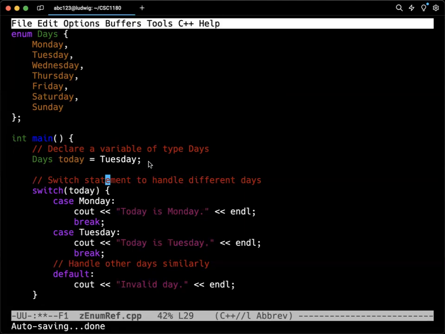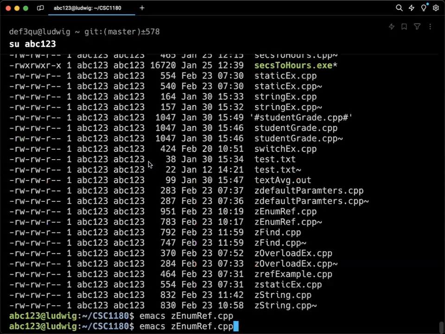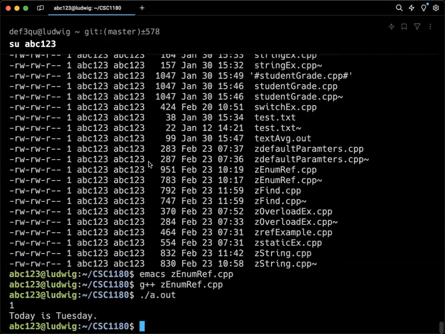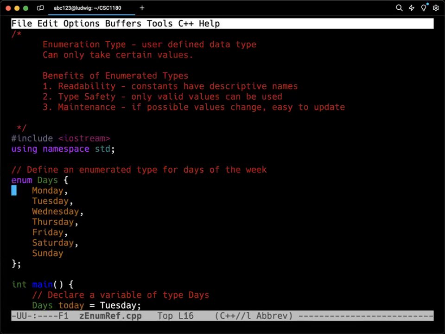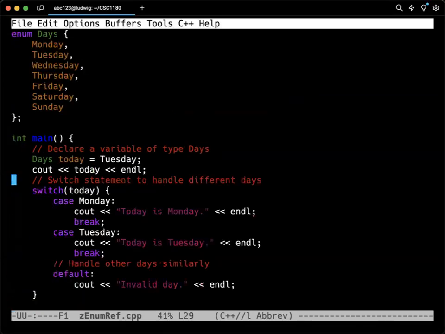In fact, we can go ahead and do that. Let's just go down to here. I'm going to cout today. And if I run that, compiling it first, of course, you see that it prints a one there, which is not particularly useful for us. Again, Monday's a zero, Tuesday's a one. That's how that would work. So we don't tend to do that. We're going to get rid of that.